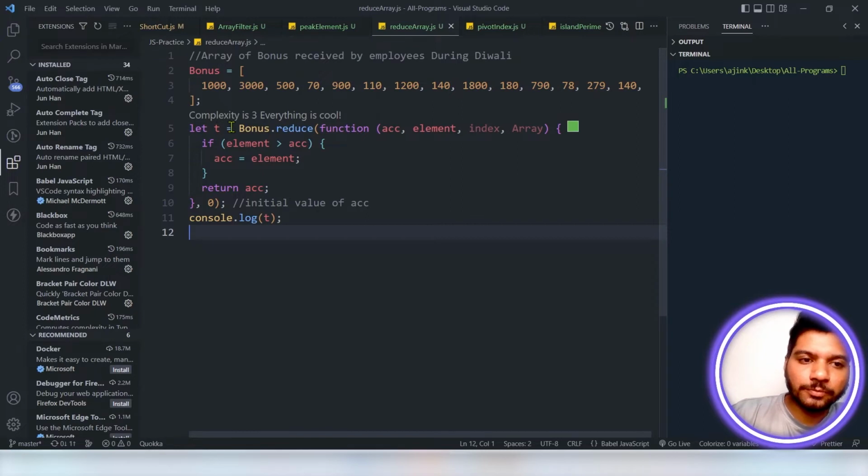So in the first iteration, what will happen? First we check whether the element is greater than the accumulator. The accumulator contains 0 and the element is 1000. Is 1000 greater than 0? Yes, the condition is true. Then the accumulator will capture that element, so now 1000 is stored in the accumulator. Now that 1000 is compared with 3000. Is 3000 greater than 1000? The condition is true, so we capture that element inside the accumulator. So now 3000 is stored in the accumulator.